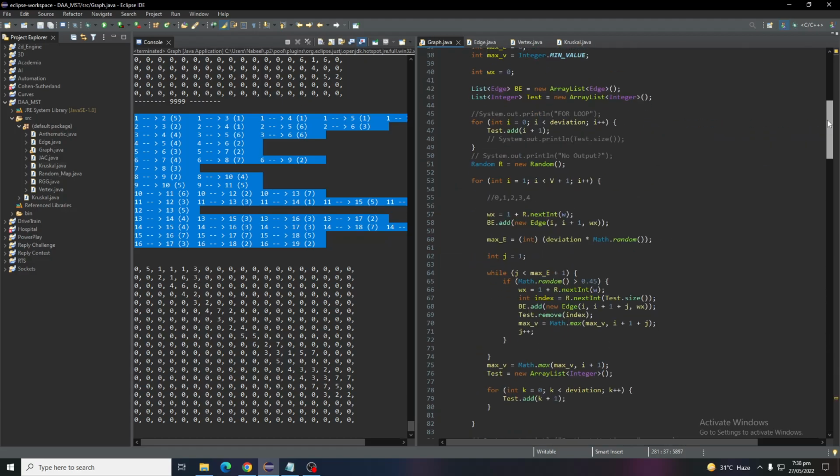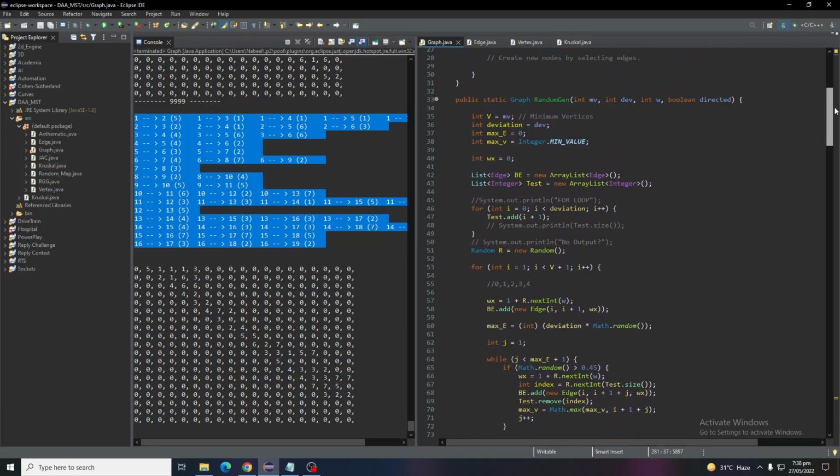So how does the random graph generator work? First you enter the minimum number of vertices you want, and then you enter deviation. Deviation is something like how deep the edges should go, and it plays a role in deciding how many edges a node should have. Then there is int w, the maximum weight you want your edges to have, and boolean directed simply means if you want your graph to be directed or undirected.